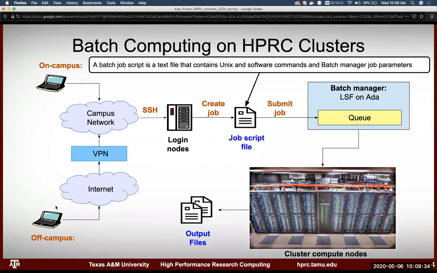The process does not change if you're off campus. The only difference is, obviously, if you're off campus, you're connected to the internet, and then from the internet, you're connected to the TAMU VPN, and then it's exactly the same as if you're on campus. You follow the same steps. So that's how batch computing works here.